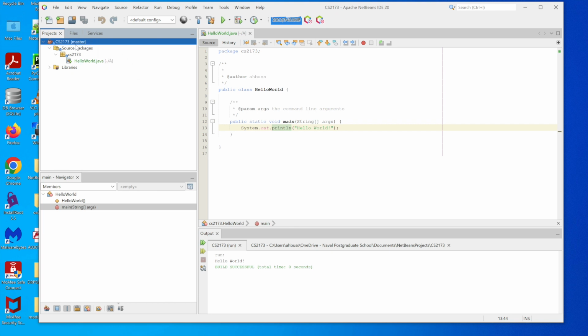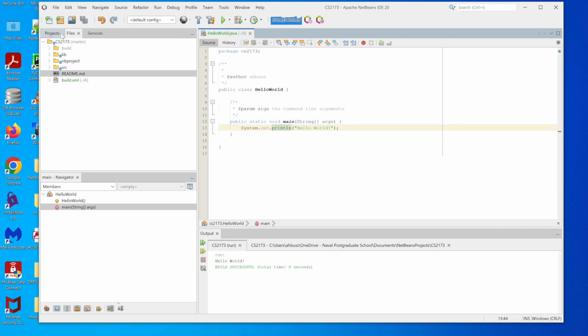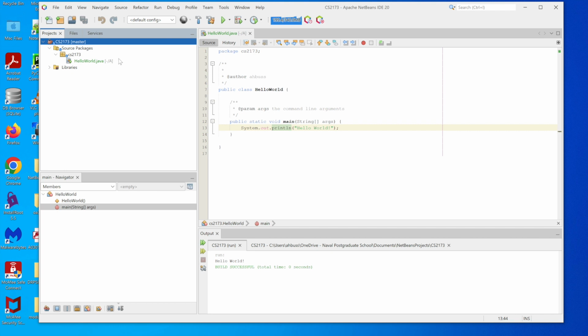Okay, so now notice a few things have changed here. So master is kind of the Git name for stuff. Notice that if we go to the Files tab, we see that, remember that README that was here? That has been downloaded. We are now synchronized, sort of, or at least we are now connected with our GitLab repository.